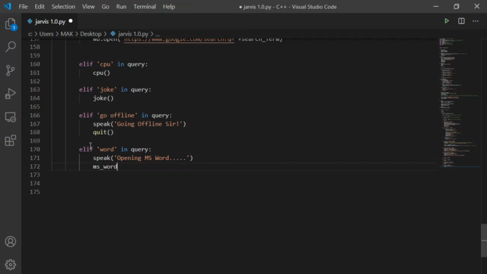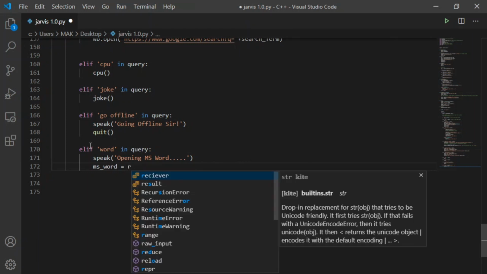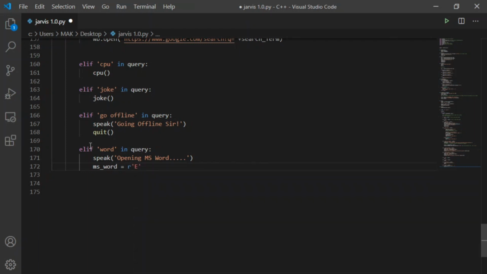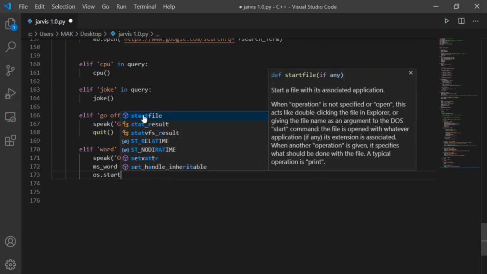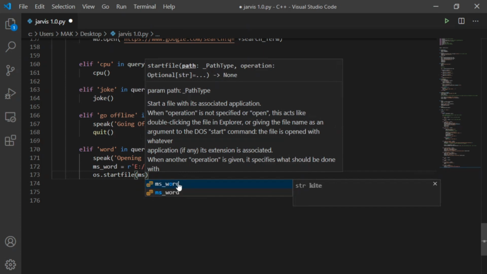Now I will create a new variable here named MS Word and store the path to the Word.exe file as receiver. It will depend upon your own system and the application you are using. Now I will pass this variable MS Word as input in the predefined function startfile of the OS library. Let's see if this works or not.